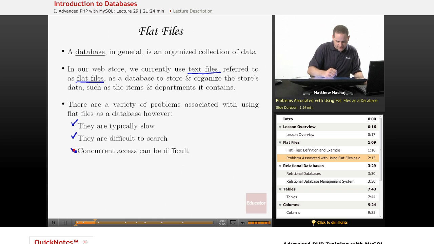Additionally, concurrent access to flat files can be a problem. If you have maybe two web users that are logged in at the same time that are trying to add an item to the store, for example, they both have to have access to that items.txt file. We haven't talked too much about it because our relational database is going to take care of that, but you have to worry about things such as file locking issues so that multiple people can access the file at the same time without overwriting each other's data. So a relational database is going to help to solve some of these problems.